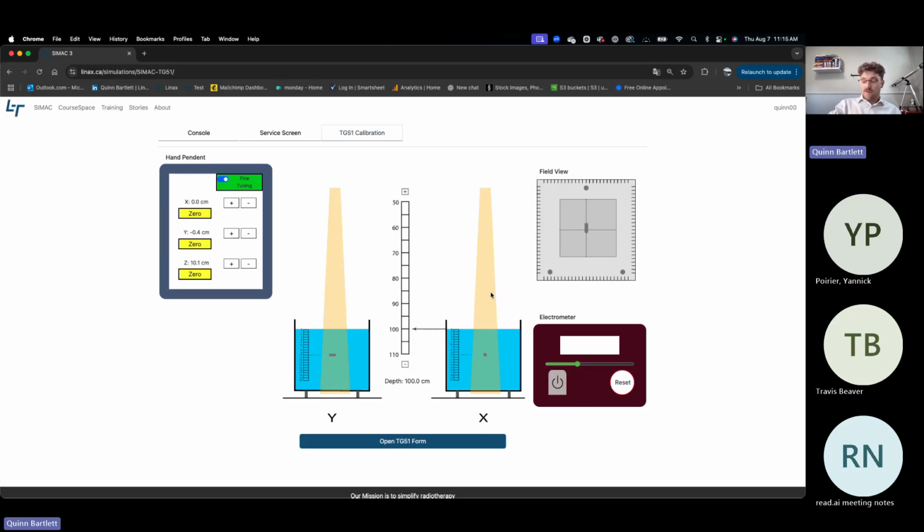Then we have our electrometer, and you actually have to turn your electrometer on before you turn your beam on, or your electrometer is just not going to collect any dose, and you have to give it a voltage as well. Then we can go to our console, and now our setup is ready.